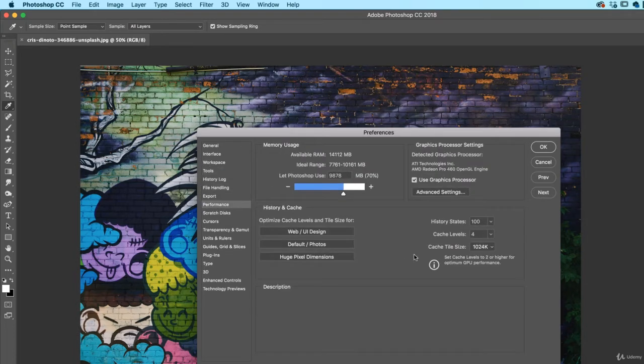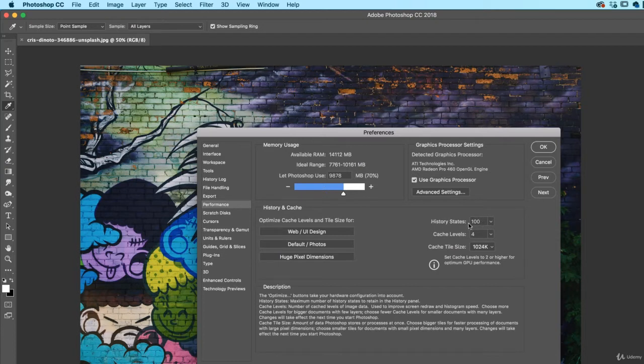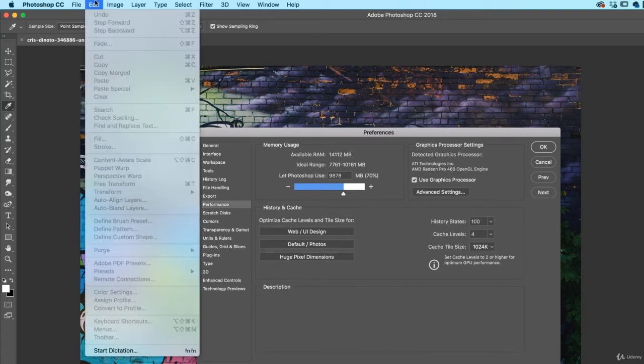Okay, the other ones that I like are under File Handling, and nope, not under File Handling, let's go to Performance. And this one here, History States. By default, it's 50. I like to crank it up to 100. It just means that when I'm retouching, I can go step backwards at least 100 times.